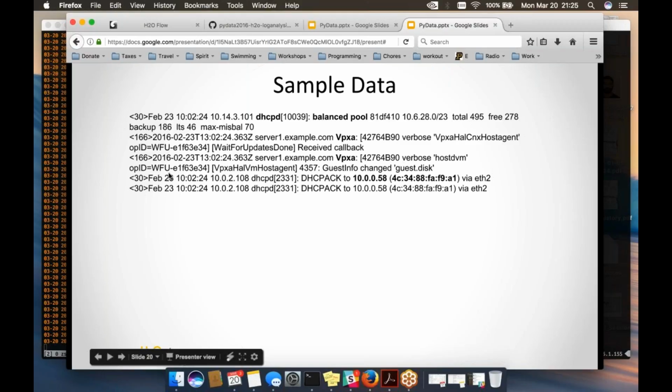Now, if you look at many of these logs, here I'm showing you an example merely. You have quite a few IP addresses. You have quite a few MAC addresses. You have a proc ID. You have a certain date and timestamp, and you have a certain source of your log as well.